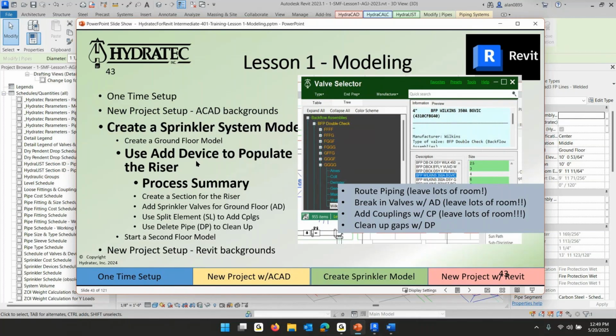I fully expect we can get through the green stuff, and that'll be a legitimate stopping point for today. So we're not going to go way over time, but we'll pick up doing the Revit background on Thursday.